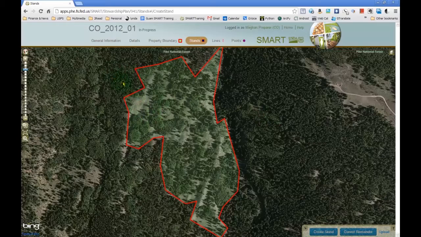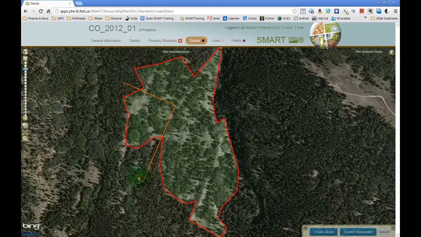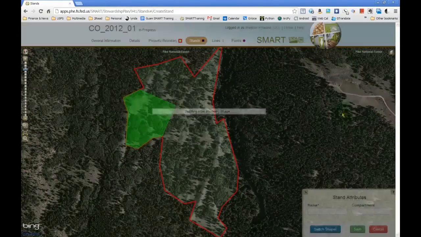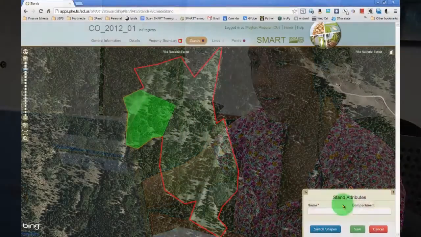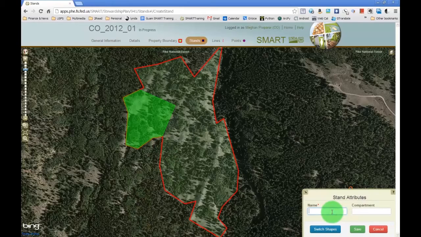Now to create a stand, you're just going to click inside of your property boundary. And basically this stand function splits up areas within your property boundary for you. So it splits that area, that polygon, into other areas. And down here you're able to give each one attributes.